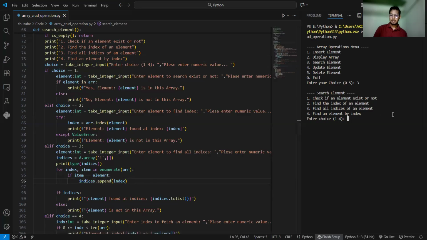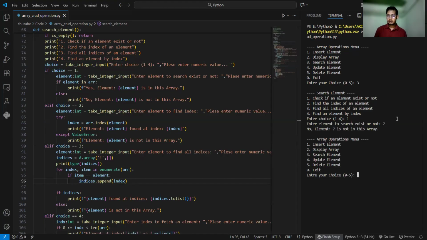So at first, check if an element exists or not. That's why I have to enter 1. So enter 1, then enter the element to search whether it exists or not. I just enter 7 over here. So here you can see that no, element 7 is not in this array.